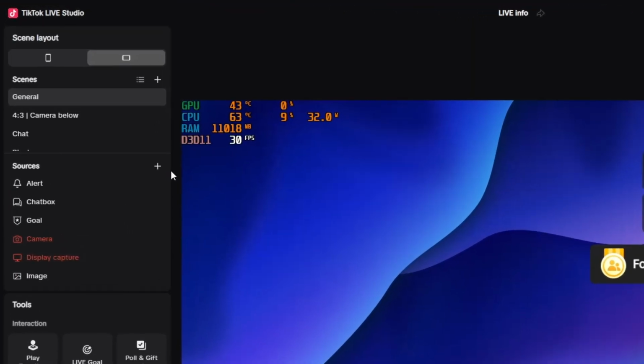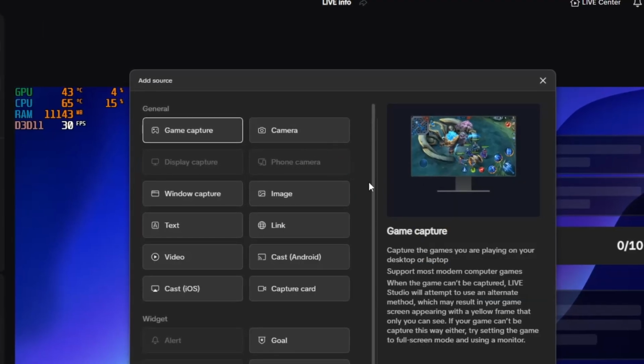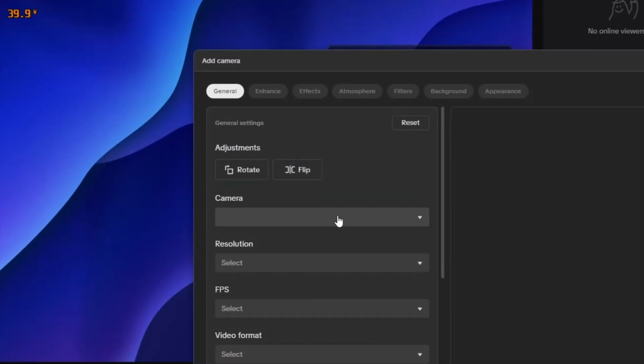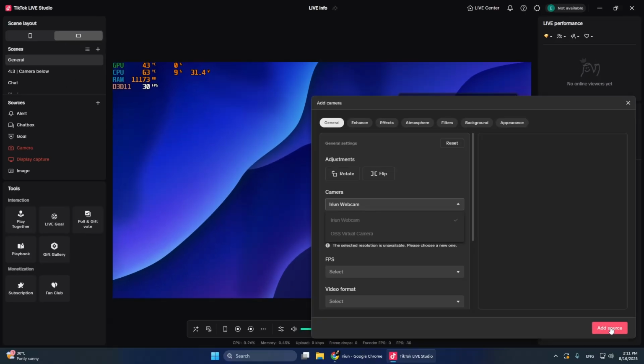Inside the software, add a new camera source. From the list, select Irion. Your phone camera will now show up as a webcam inside TikTok Live Studio. You are now ready to stream with high quality using just your phone camera.